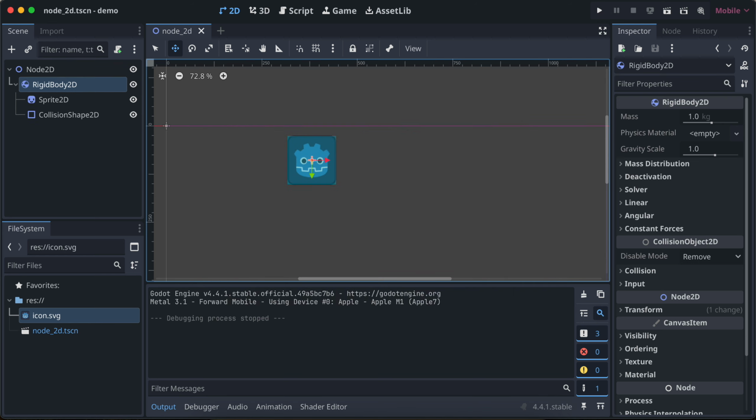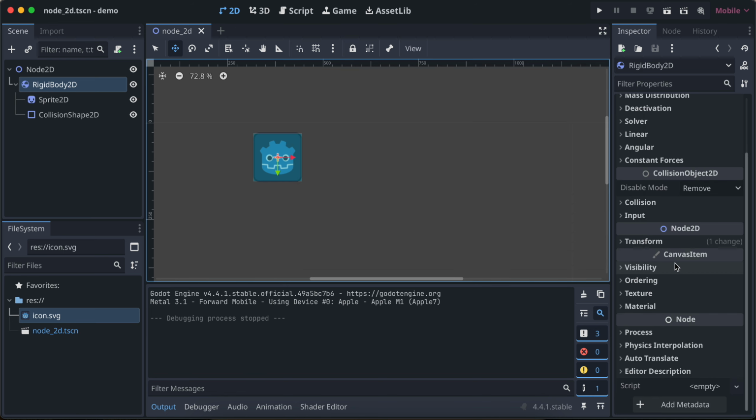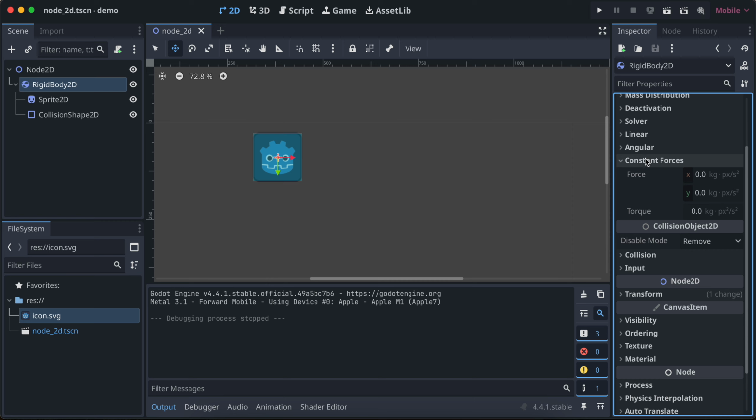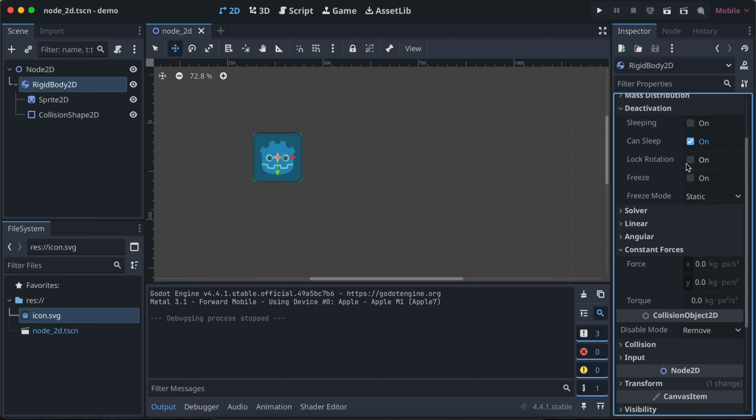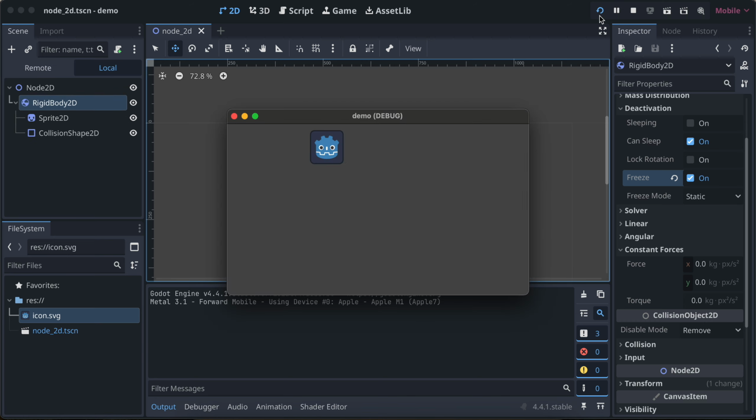Now to disable the fall, the physics property, what you can do is select your RigidBody2D, and here you will have to search for deactivation. Inside that you will have to enable freeze, then run it, and here you can see it's now behaving like a static body. So hopefully you got the point.